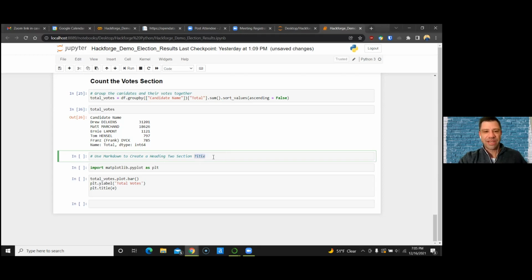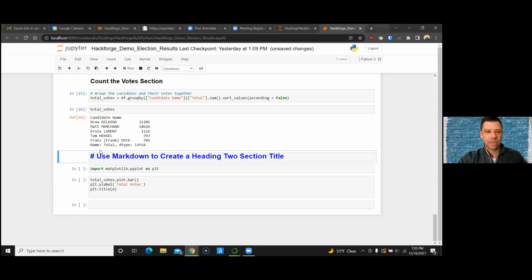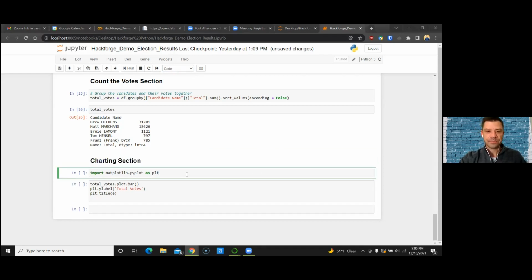And I'm going to make a new title here. I'm going to put my cursor in and get rid of the zoom bar. Okay. Changes from code to Markdown. And I'm going to go to a title 2, and I'll say charting section. Run that with Control Enter.